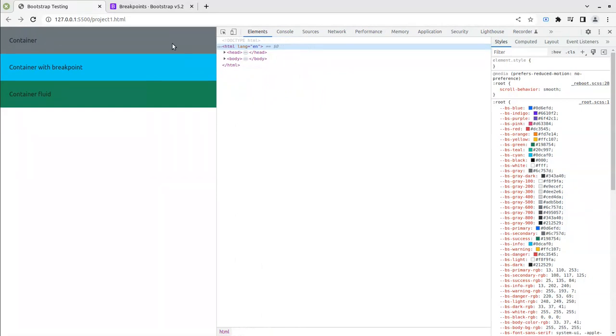All right, you can see that the container now is 100%. It's now behaving like container-fluid in other viewports. So even container-sm at the viewport of 576 pixels is going to be full 100% width. That means it's going to occupy the entire width, right?